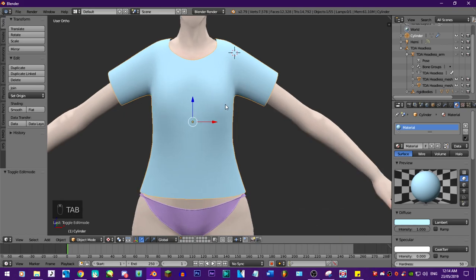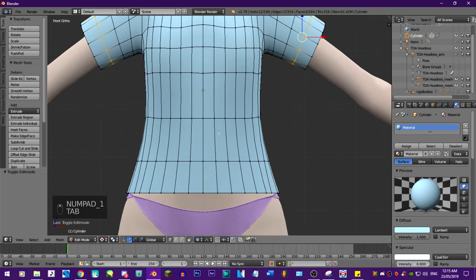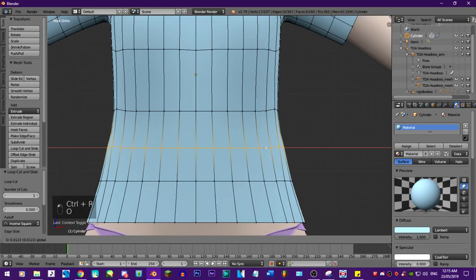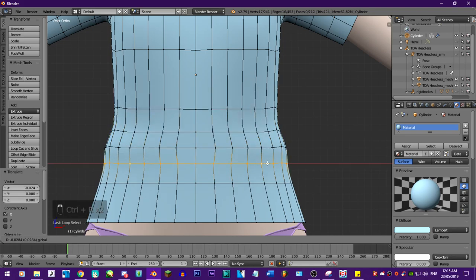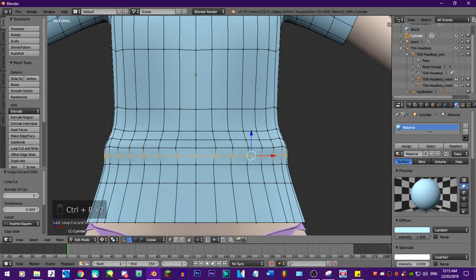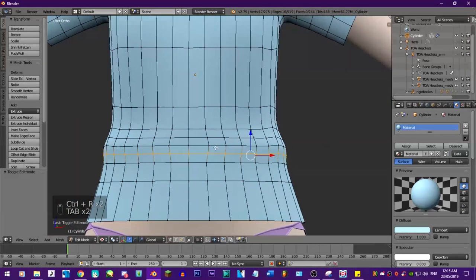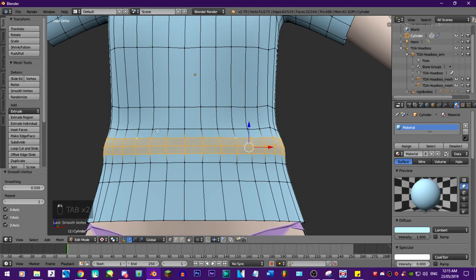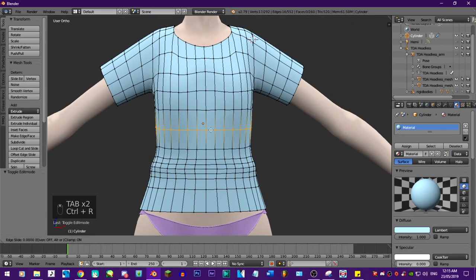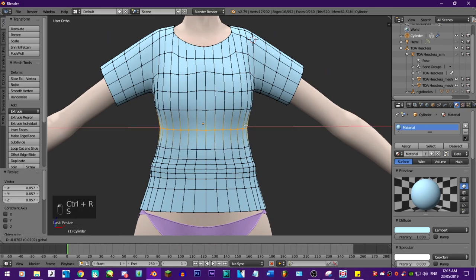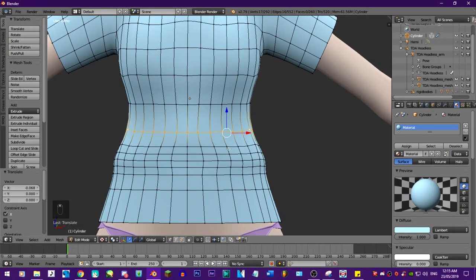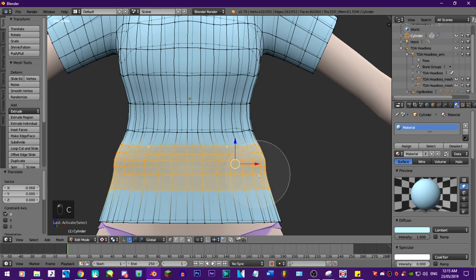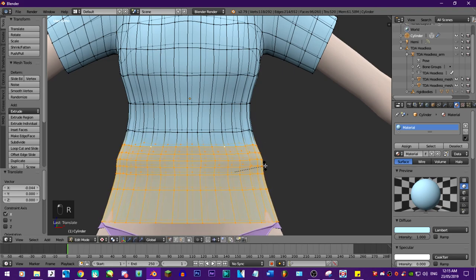Now I'm gonna add some detailing. So I just do very little detailing by adding loop cuts and just adjusting where they are, just so I can make some very subtle looking creases. I'm also gonna rotate the shirt a little bit like that.